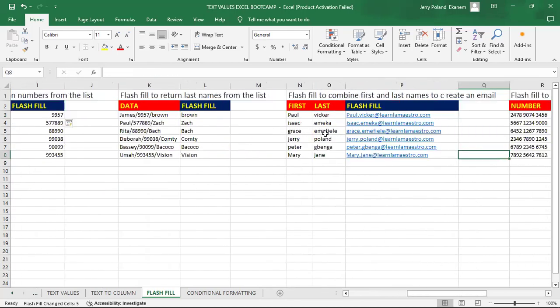All right, the next thing we're going to see is extracting the last name. We're returning the last name from the list again. So what do we do? I know your guess already. I look at Brown, all right? And then I roll it down like this, Control E, and then you see that Brown, Zach, Batch, Comty, Bakoko, Vision all come out for us. That's what's possible with the use of flash fill. Okay. All right, now let's move to the next one.